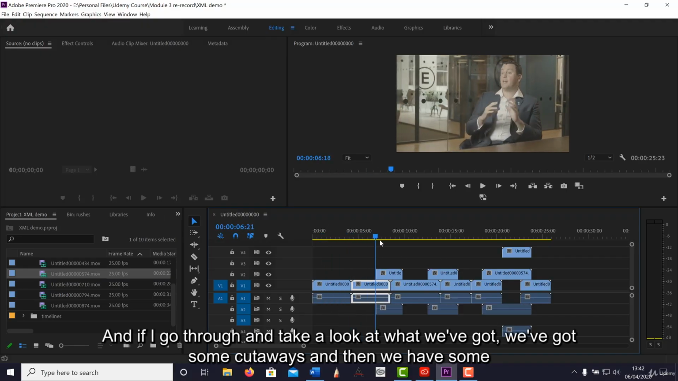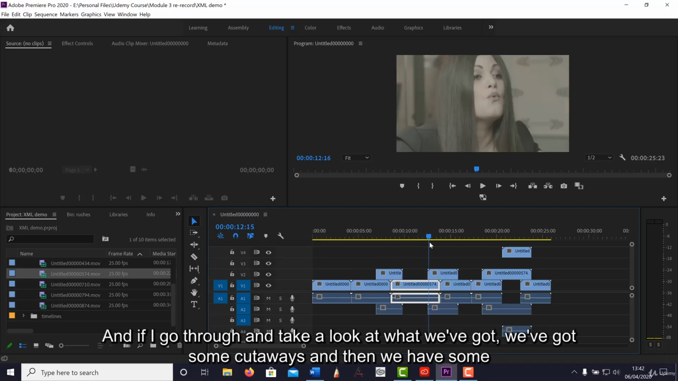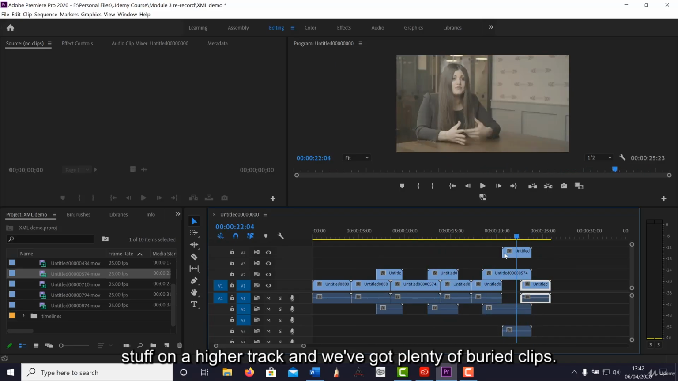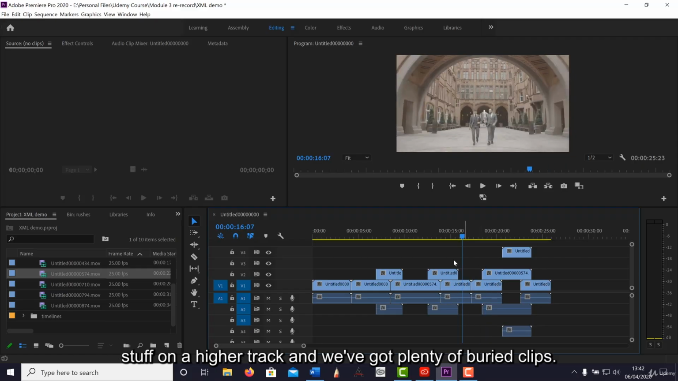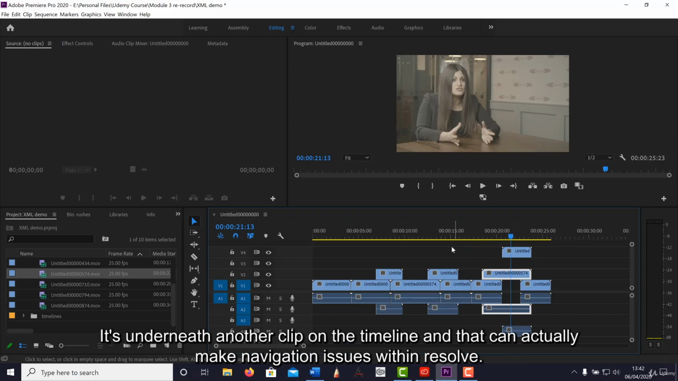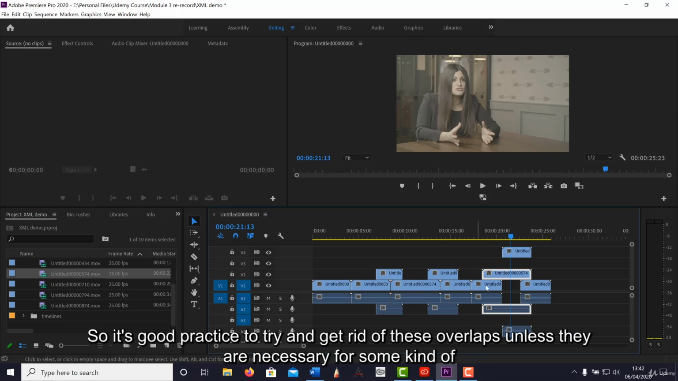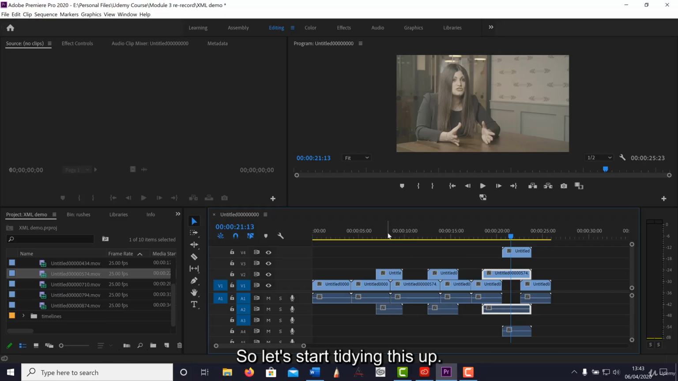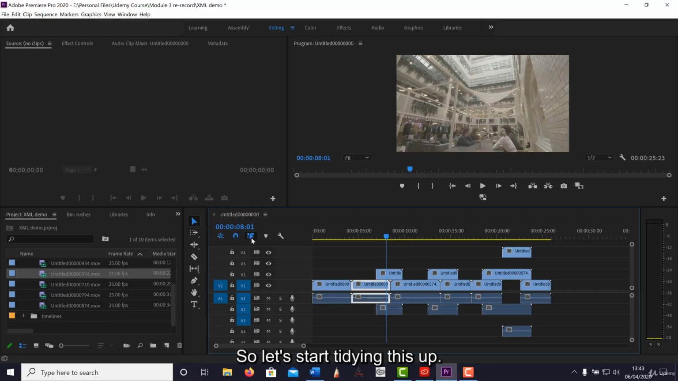And if I go through and take a look at what we've got, some cutaways, and then we have some stuff on a higher track, and we've got plenty of buried clips. Now, a buried clip is something like this down here. It's underneath another clip on the timeline, and that can actually make navigation issues within Resolve. So it's good practice to try and get rid of these overlaps unless they are necessary for some kind of blend effect, a transition from one into the other, for example. So let's start tidying this up.